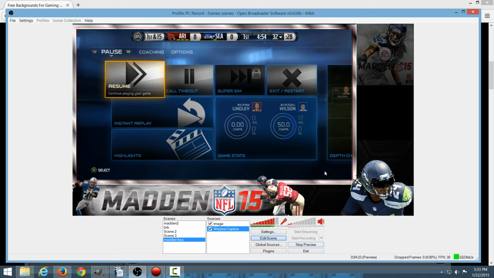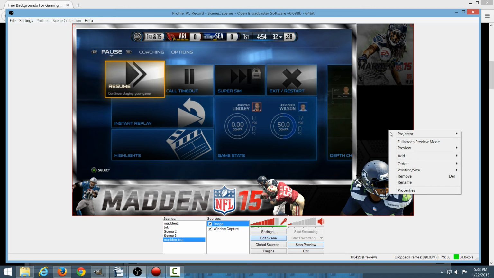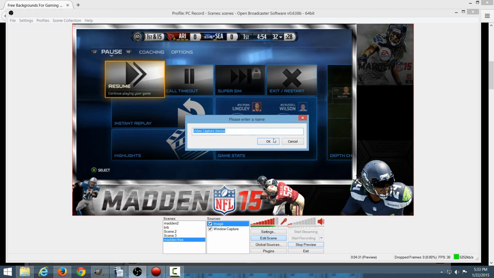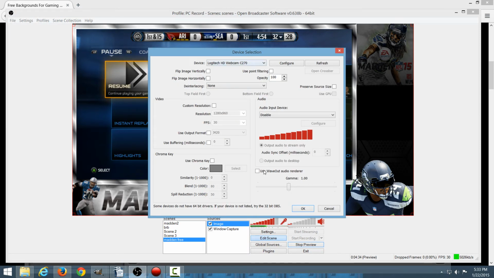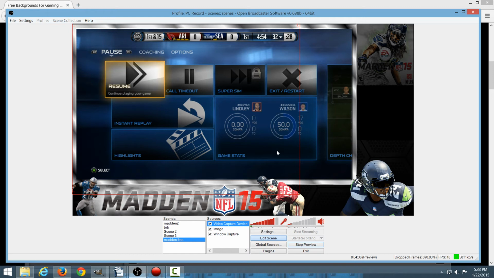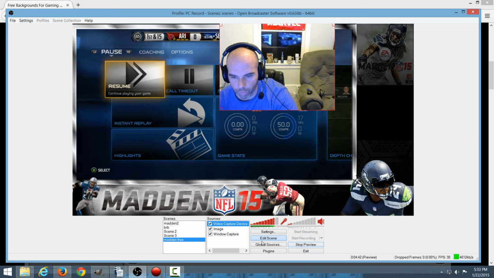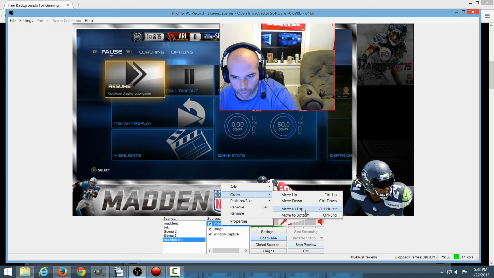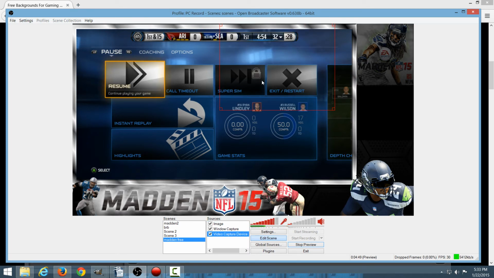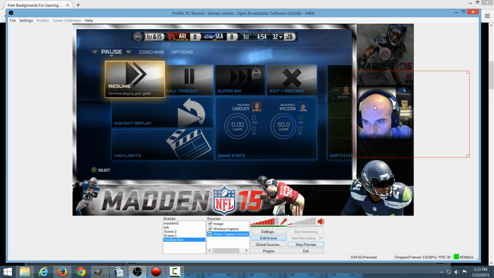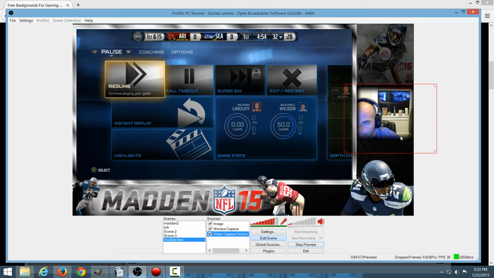So next we're going to go to edit scene, and we're going to right click, and we're going to add the video capture device, which is the webcam. So we have the webcam, click OK, and as you can see, it's over top. So what we're going to do is right click, go to order again, move it to the bottom, and then we're just going to move it in position here. Whoa, it's a little too big. So since it's a little too big, we're going to shrink it. You have that at your discretion to resize the window.